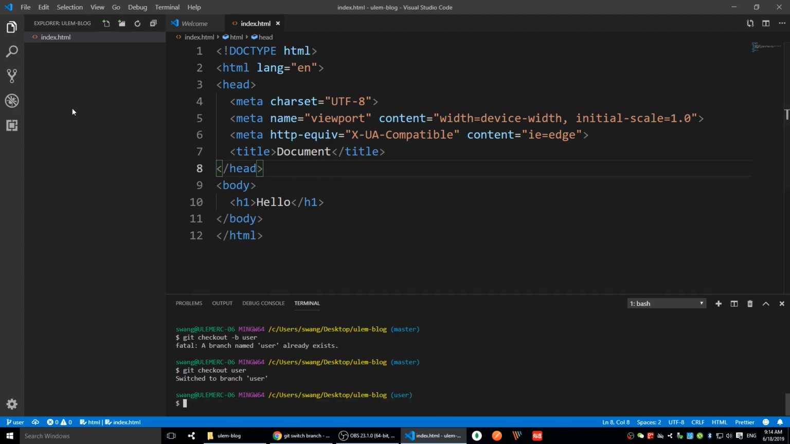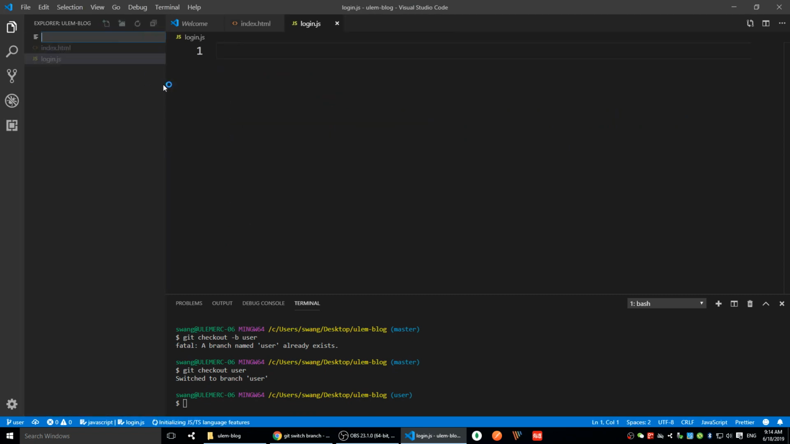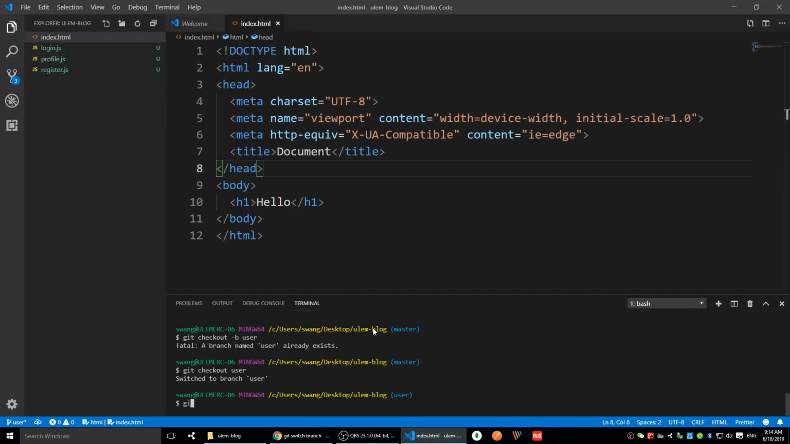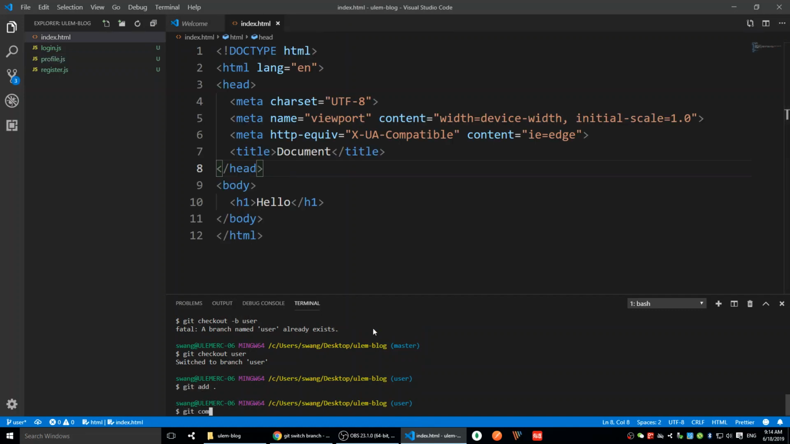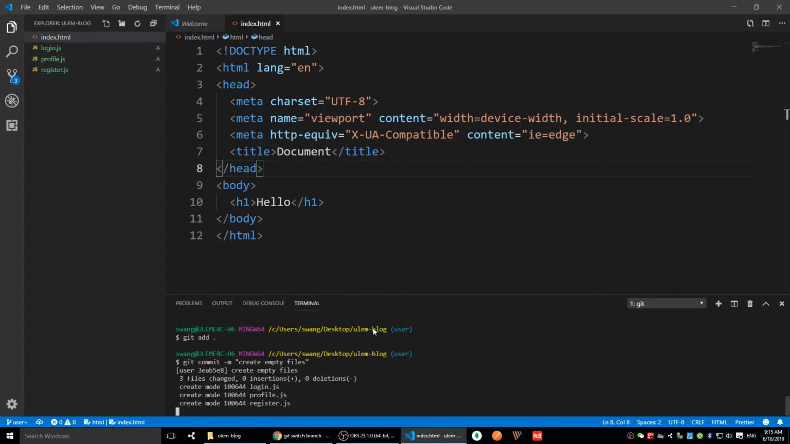Let's create something here. In this branch, let's add some files. Let's add login.js, register.js, and let's create a profile.js. And create some files inside it. Let's commit my changes. Git commit -m "create empty files". Git push.